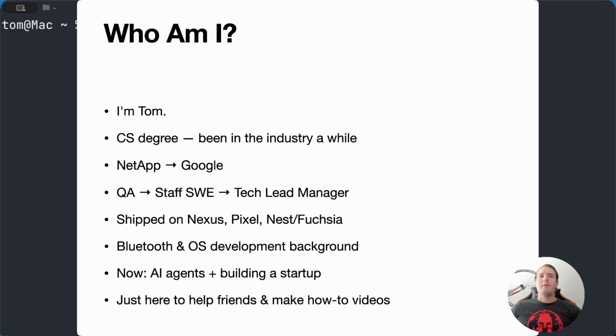So let's go over who I am. Quick background, I have a CS degree, worked at NetApp and Google. My roles range from QA all the way to staff software engineer and lead technical manager. I shipped software on the Nexus devices back in the day, Pixel phones and other Nest, and even the Fuchsia OS. I have a heavy background in Bluetooth and OS development, lots of back-end work.